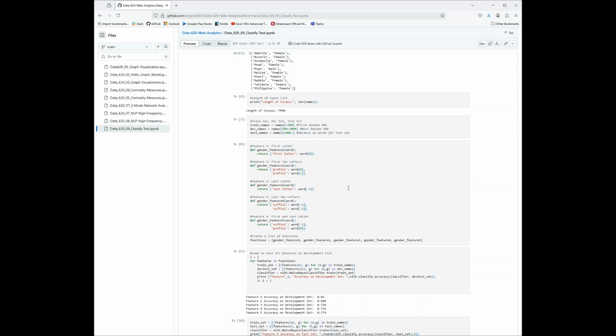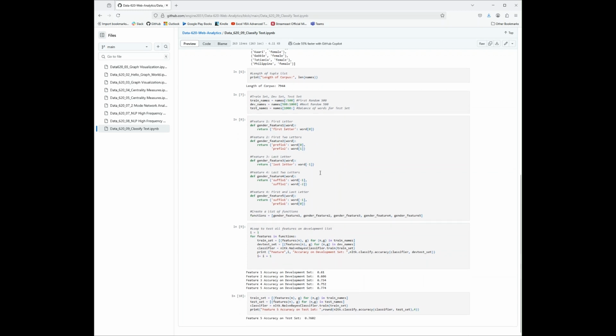Okay, so what we develop here, we develop functions to identify all of the features. Our first feature is just categorizing the word based on the first letter. Then our second feature is categorizing the name on the first two letters. Then we go to the last letter on our third feature, and our fourth feature is the last two letters. And then finally, our fifth and final feature is identifying the first and last letter to associate it with a male or female gender.